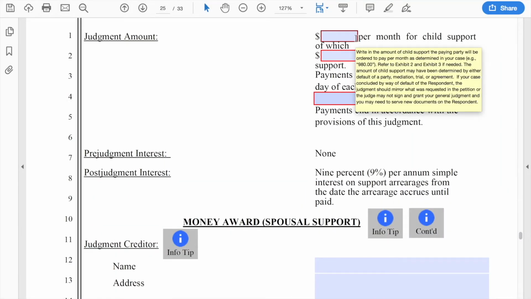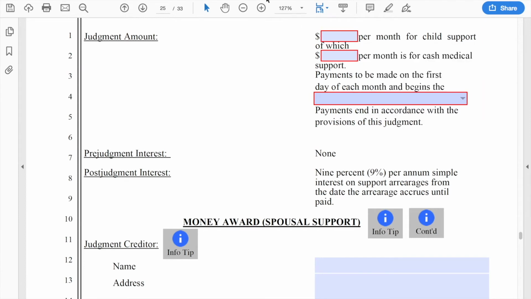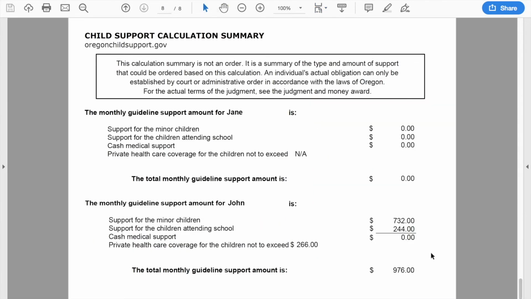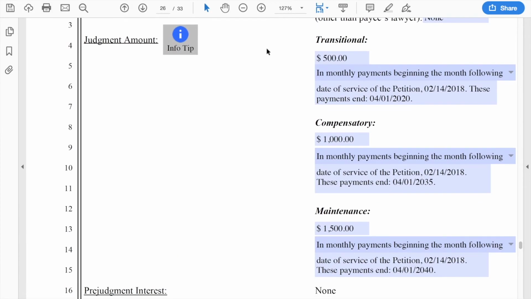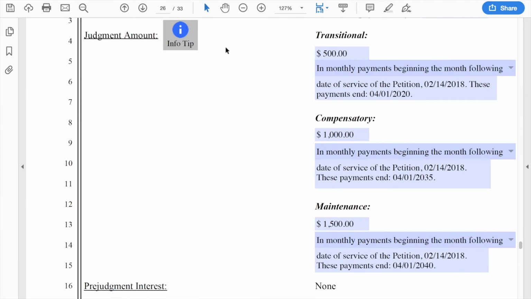First, write in the total amount of child support awarded here. This number may come from the Child Support Guidelines worksheet, as indicated here. The entries under the judgment amount should be populated based on information inputted in paragraph 8 above.